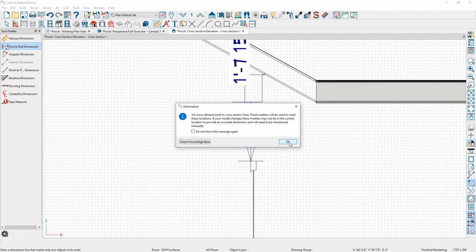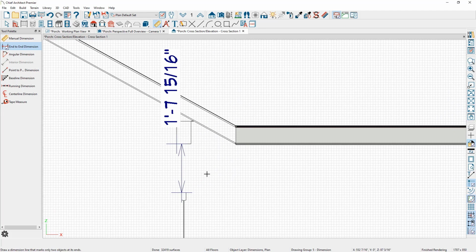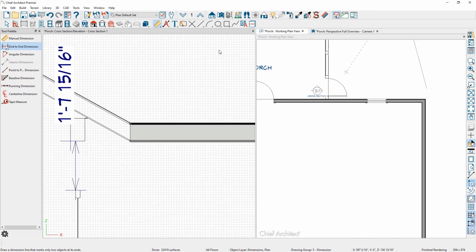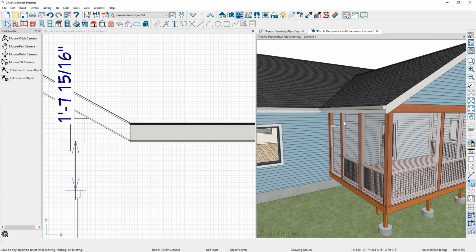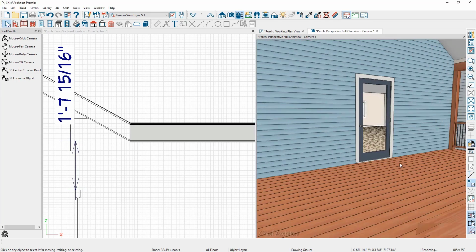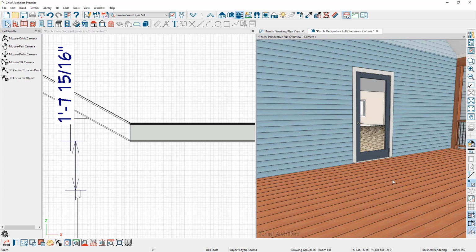And click on OK. We're fine with point markers. And there we know we need to drop the beam 1 foot 7 and 15/16 of an inch. So let's pull this side by side with our 3D view. And then to drop the beams on all three sides, what we need to do is lower the overall room height. So we're going to zoom into the room. Just click once and click on Open Object.